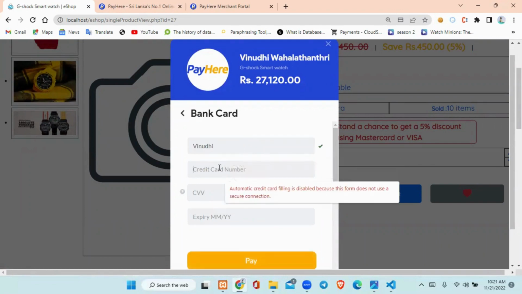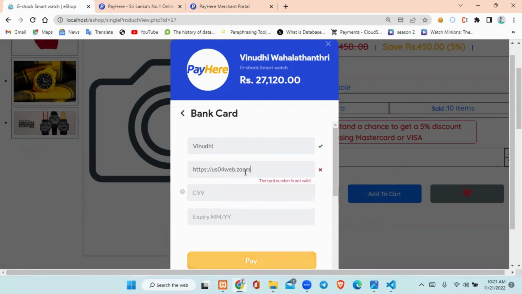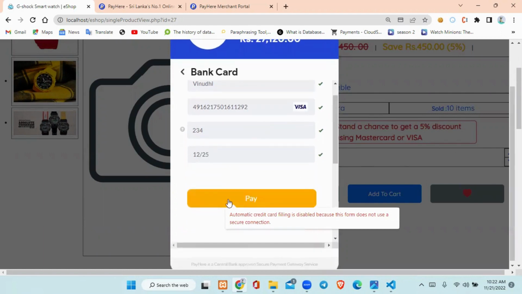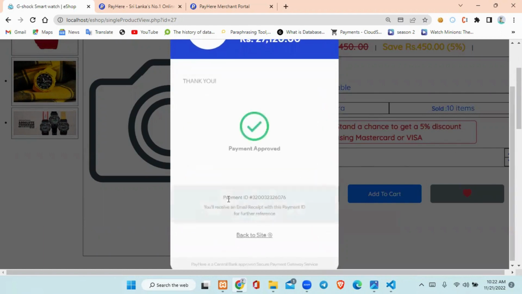and the credit card, and I'll give my credit card number as this, and I'll give the CVV as a random 3-digit number, and the expiry date as 12/25, that means December 25th. Now I'll pay. Payment approved. Let's wait and see what happens.